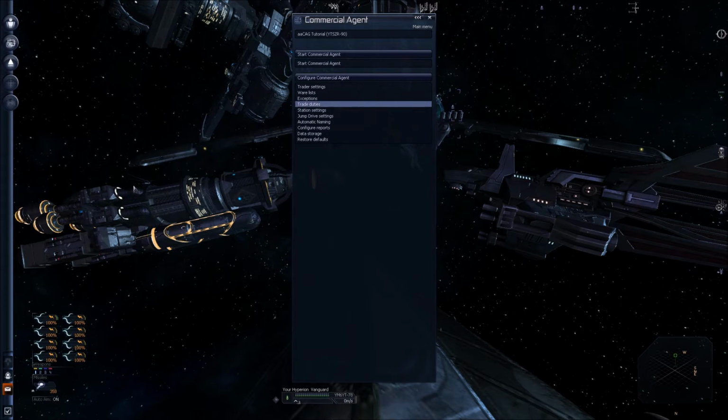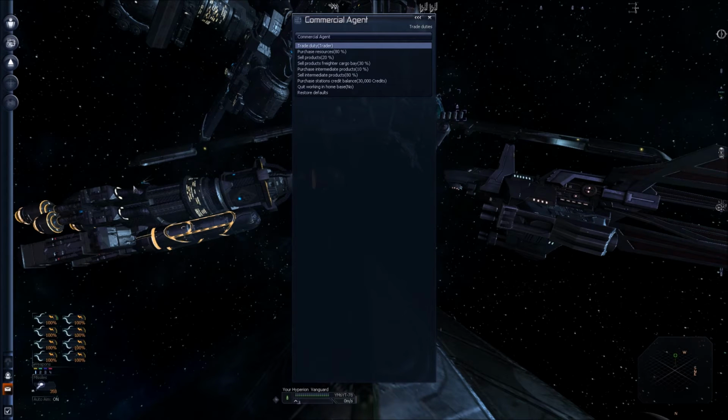All right, so we're going to put this as a trade list. And then the trade duties. This basically says whether or not your guy is going to buy, sell, or both. So trader basically means both. Shopper means buy. And the salesman is selling the product that your station produces.